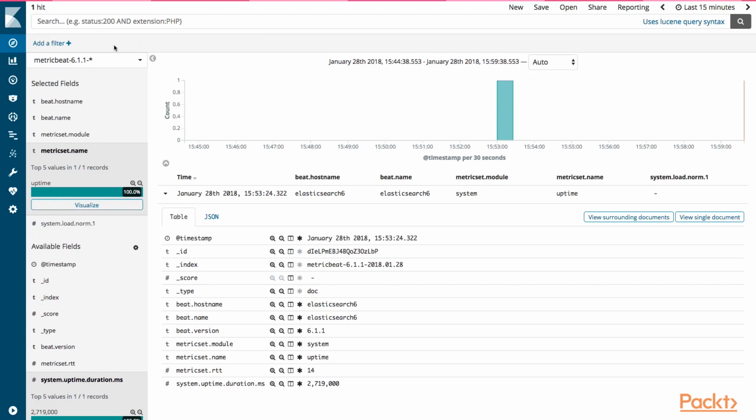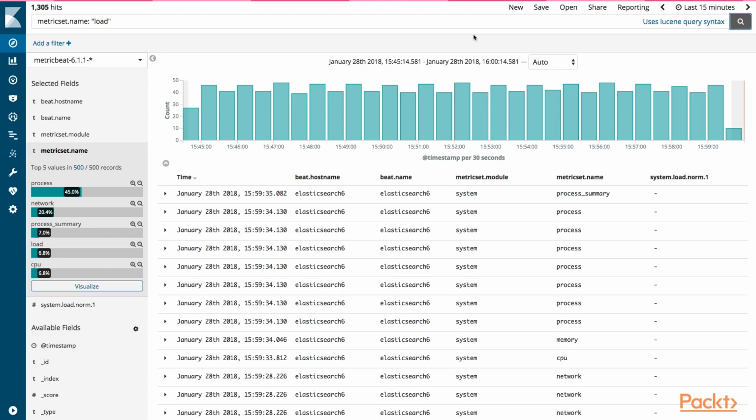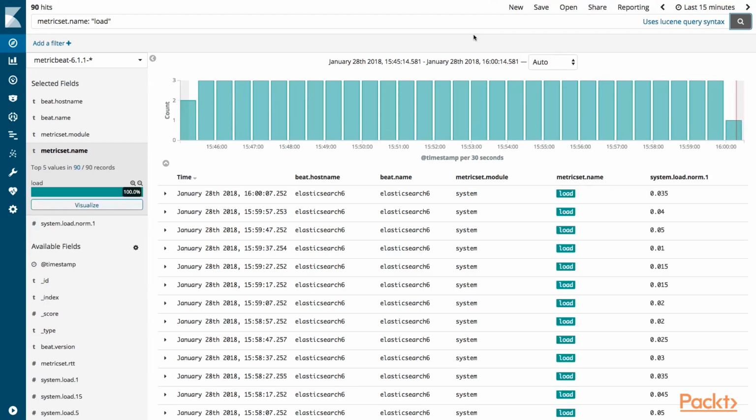All right, so we started talking about the search bar. We talked about the Lucene query language a little bit. Let me show you how we can build a little more complex query using some ands, ors, and nots. We've already seen the nots. So let's start with the metric set name. We'll go to load again because I know it's good data we can show. Metric set name load, and I'll hit search. You'll see I did metric set.name: "load" in quotes. That way I'm doing an exact search for the term load on metric set.name.